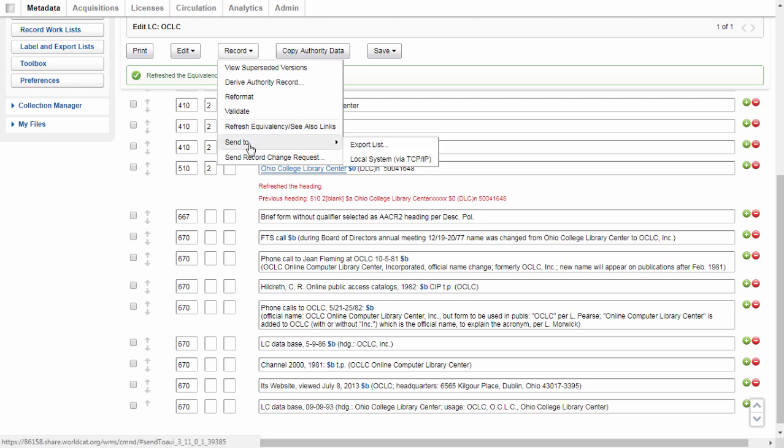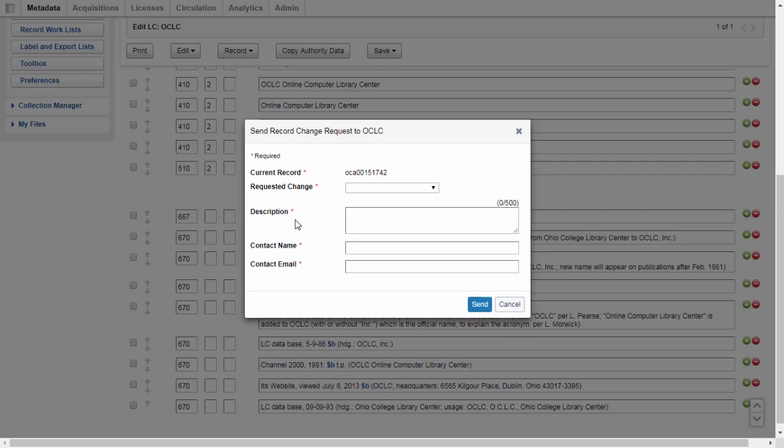From the record menu, you can also send the record to an export list or your local system, and you can send a record change request to WorldCat Metadata Quality for correction. When you take this action, you are presented with a dialog box to include the details for the request.